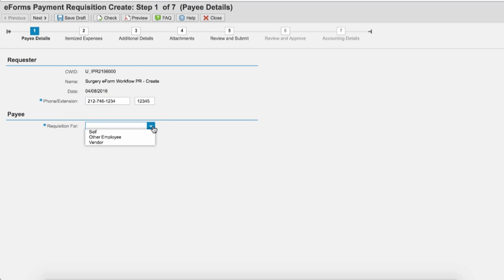Next, we'll click the Requisition For dropdown. In this example, we'll enter a requisition for another employee. Upon making that selection, you'll see the additional fields where you can enter the CWEAD of the other employee, as well as their contact information. After we're finished, we'll click Next.